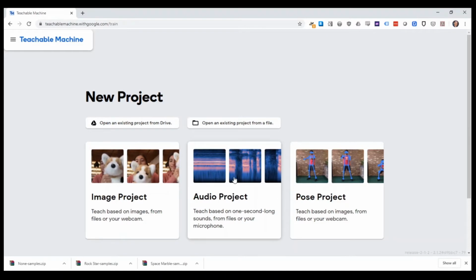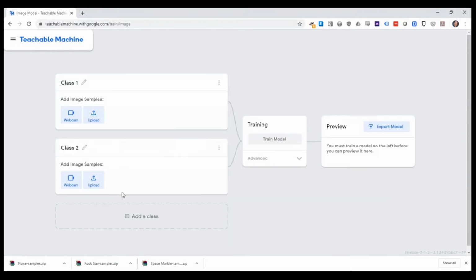There's audio for doing voice recognition and other sound recognition, pose for looking at how a person is posed and where their arms and legs are positioned. We're going to use Image Project for this project because it's very visual what we're asking it to do. So the first thing is we need to show it what these different situations look like.